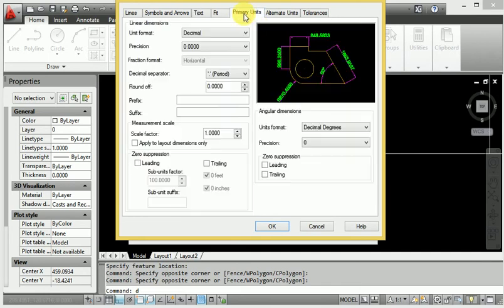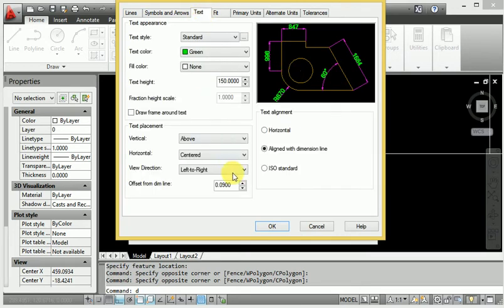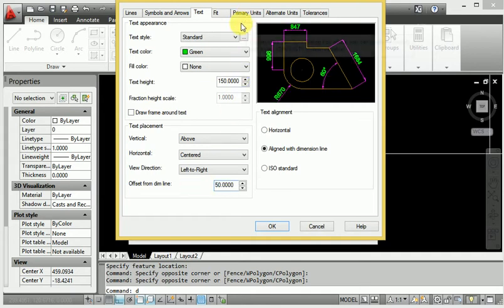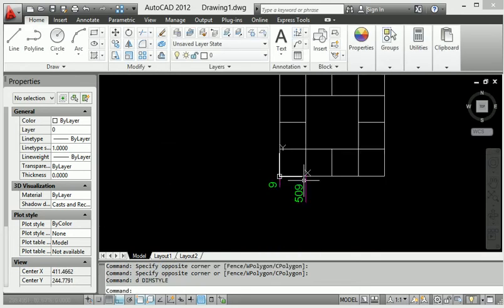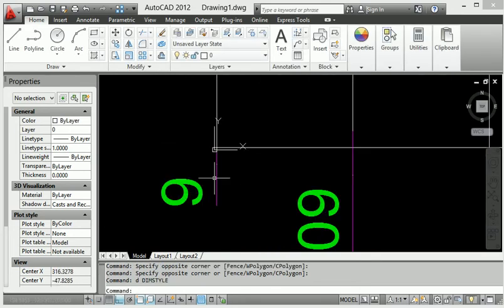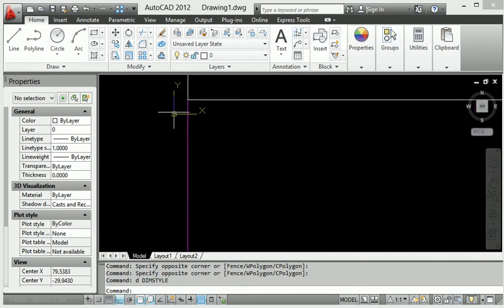I also go to primary unit. The primary unit is first of all mm, decimal, and go to 0 precision. Then everything is set. Then we take OK, then set current, then close. So look at this dimension. Why is it given here as 9 mm to start? Because the gap between this point and this point is 9 mm.